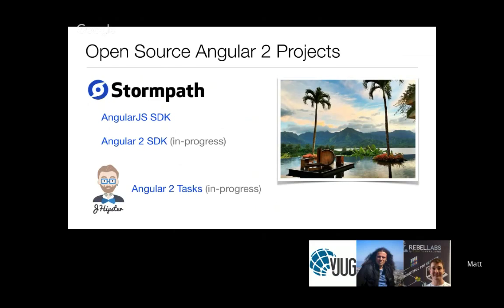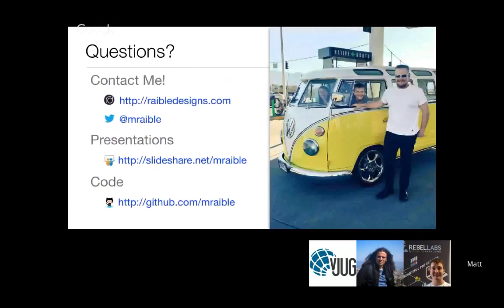And then JHipster, we're working hard on making Angular 2 available in it as well. And there's a number of tasks there that you could jump in and help out with. So really great learning opportunities if you like to code. So with that, does anyone have any questions?